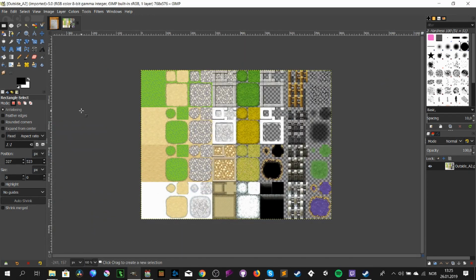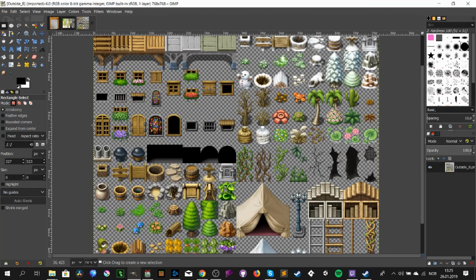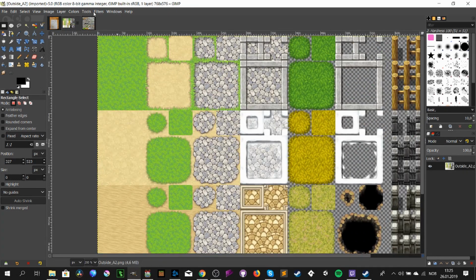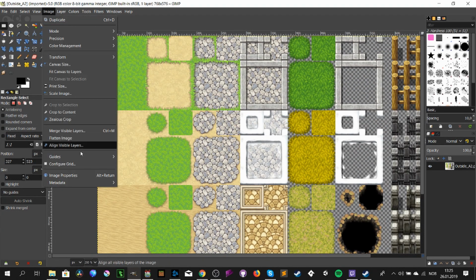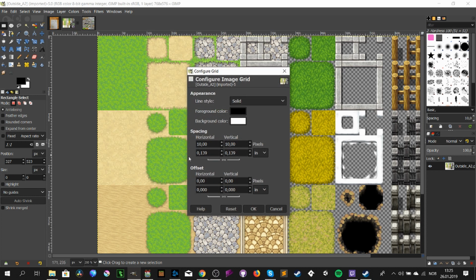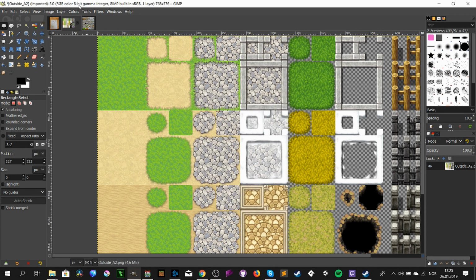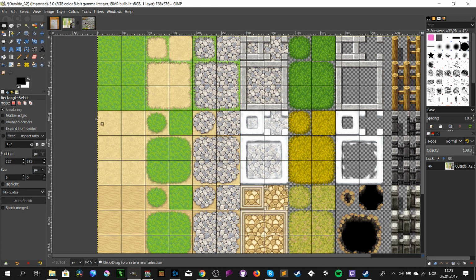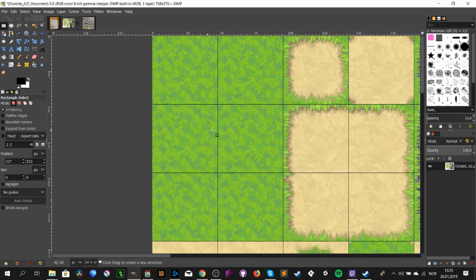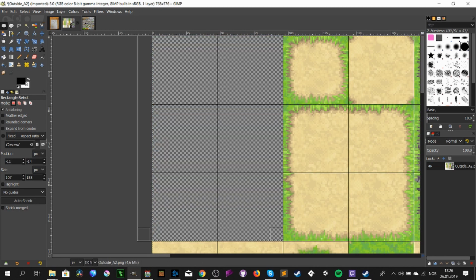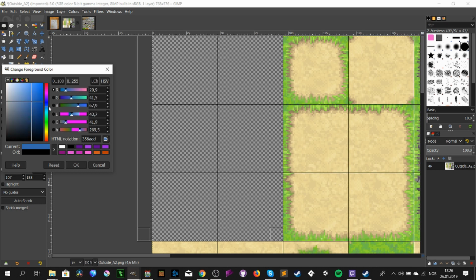But we're gonna do the same thing here as we did with the characters. So the grid needs to be 48 by 48. So go to configure grid, type in the numbers and hit OK. Then view and show grid, just like we did with the characters, because the grid is the same for the tile sets as it is for the characters.